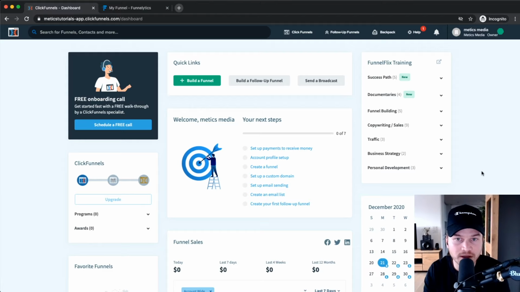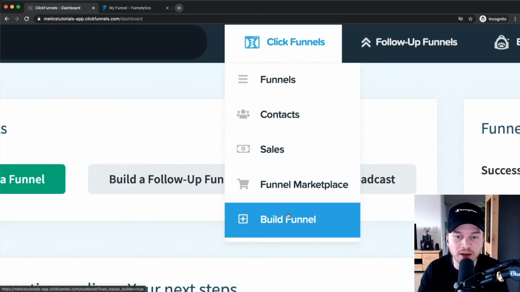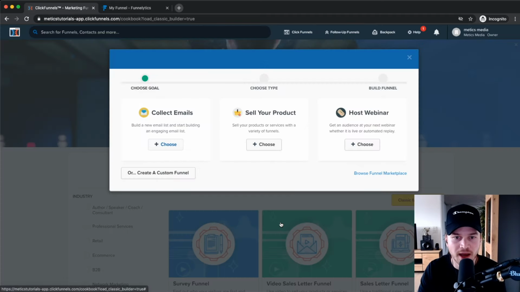All right, so let's now dive right into the fun stuff, which is actually building our first funnel. So to do that, we just go to the top menu where it says ClickFunnels, and then we click on Build Funnel right here. And then we can decide on a specific goal that we have with our funnel. So there are different kinds of funnels that you can use for your business.